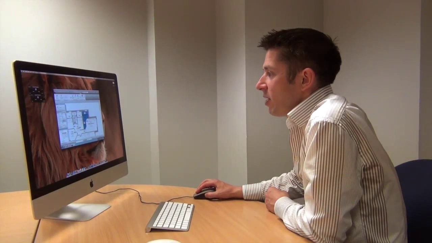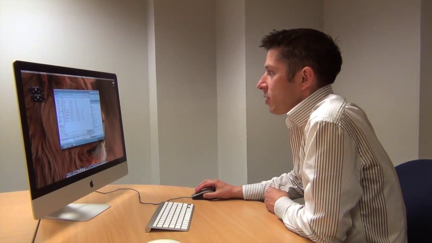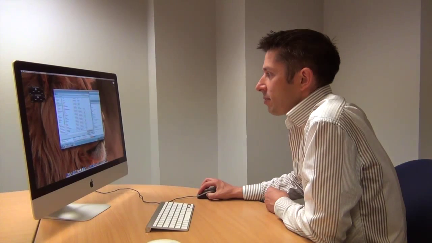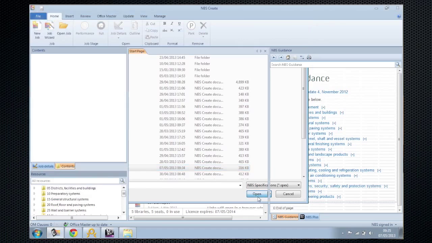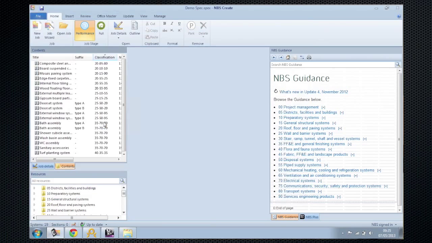So I'm going to jump across now to NBS Create and open the specification that's just been created. So jump across to demo, and there's demo spec. Click open, and what we're going to see in NBS Create is all of the systems, all of the type objects that relate to the design that I've just put together. And this design can now flow through the timeline from outline, concept stage, all the way through to as-built. So let's demonstrate that in terms of maybe the door sets here.